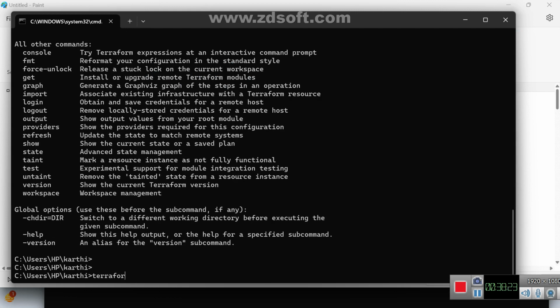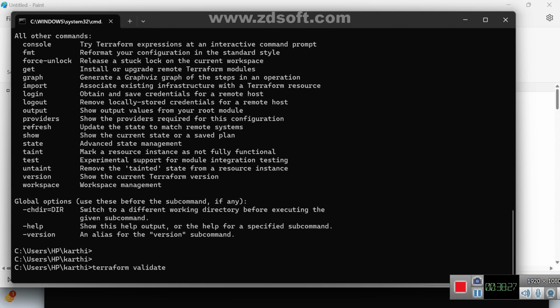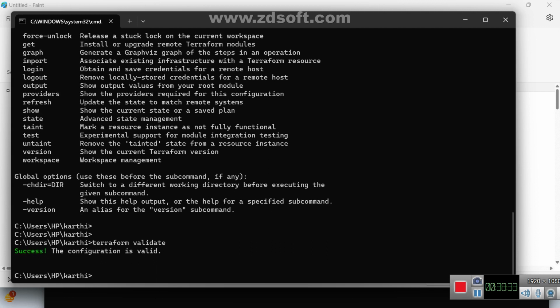Terraform validate. Karthi may ask, sir, you got green, but I don't want to get green. See, after a minute, success, the configuration is valid. You may ask, sir, I don't want to get configuration valid. I want to get an error.